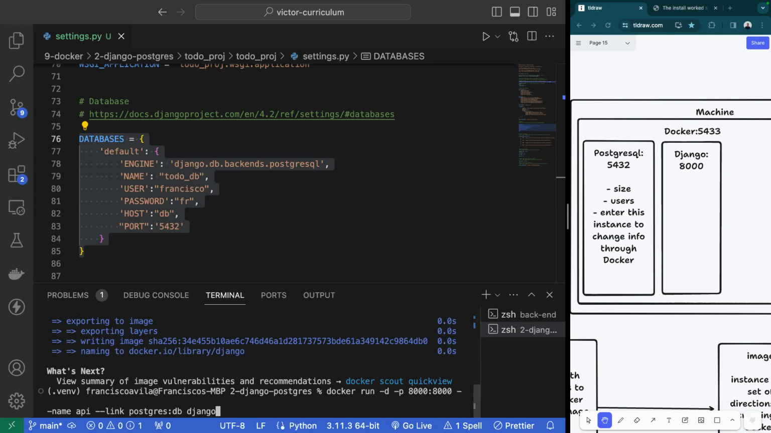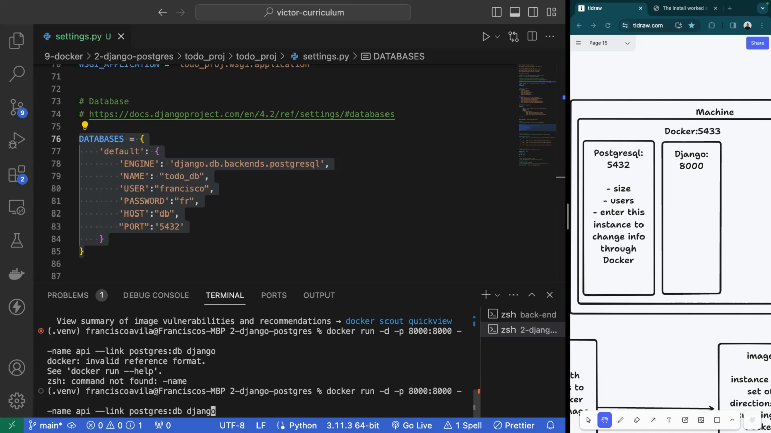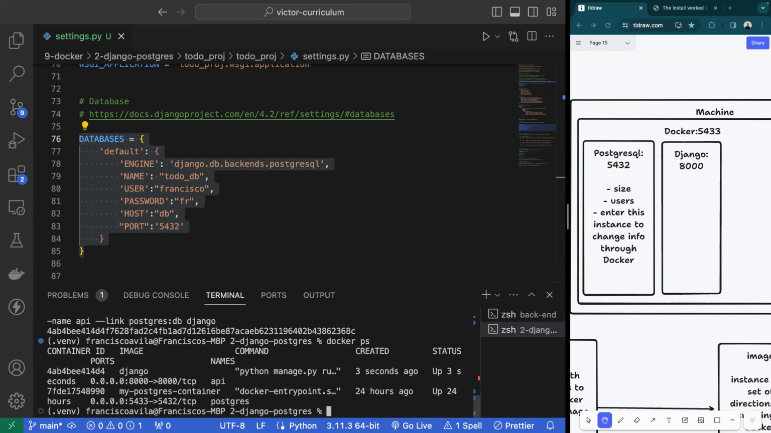So now we're going to run at the said port with the name API, and we're going to link it to Django. Ooh. Invalid reference format. Interesting. Doesn't seem to like my pasting. Okay. And now if I run docker ps, well, now we can see that Django is connected to our database.